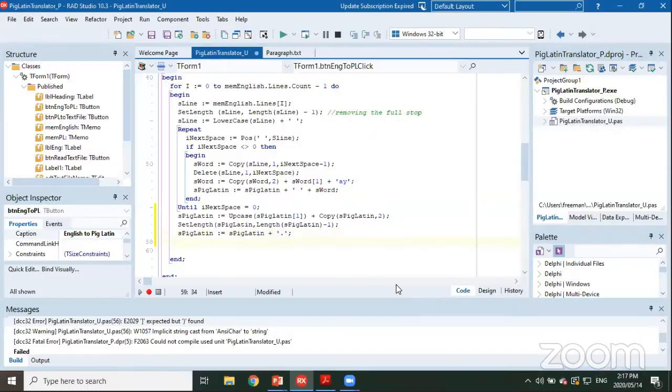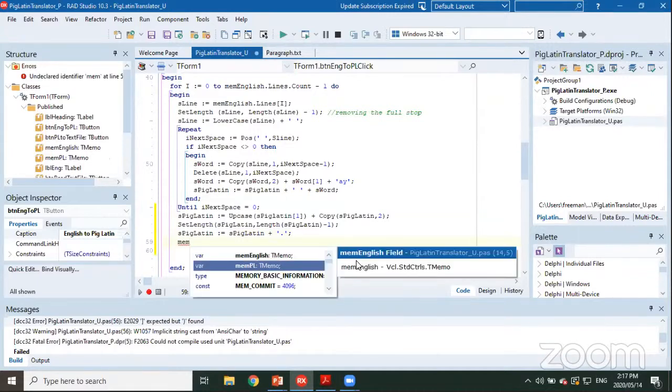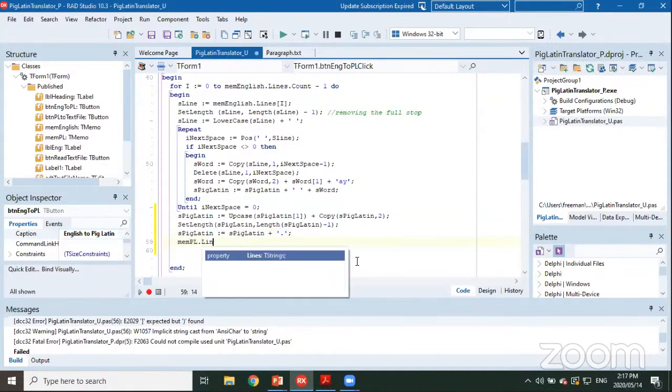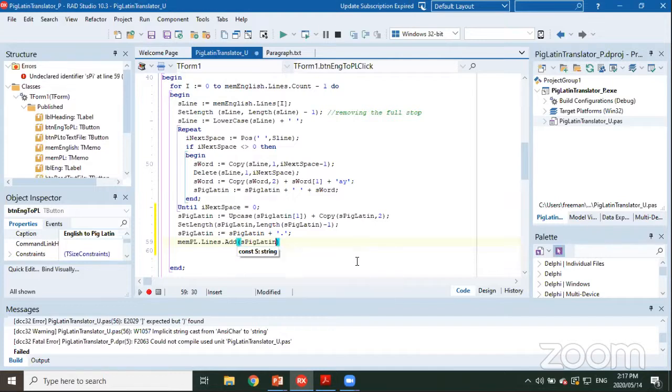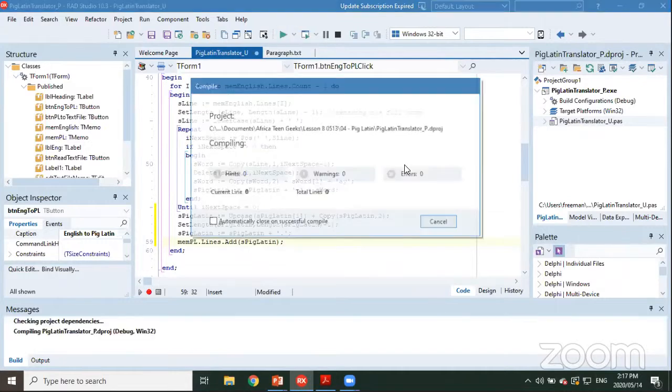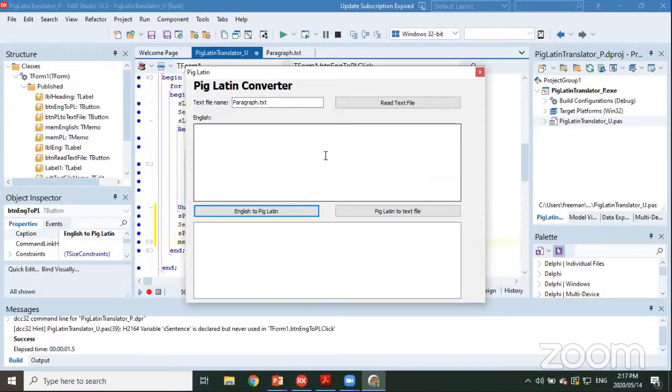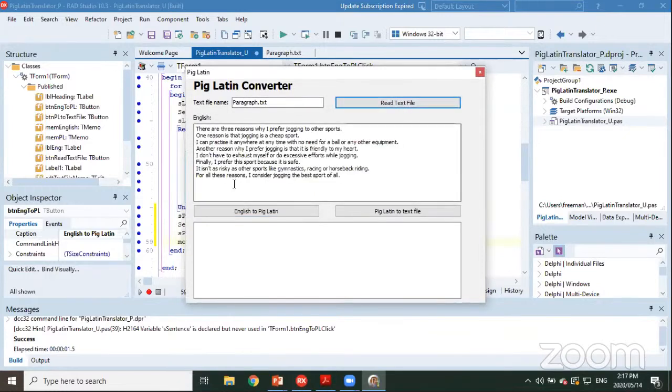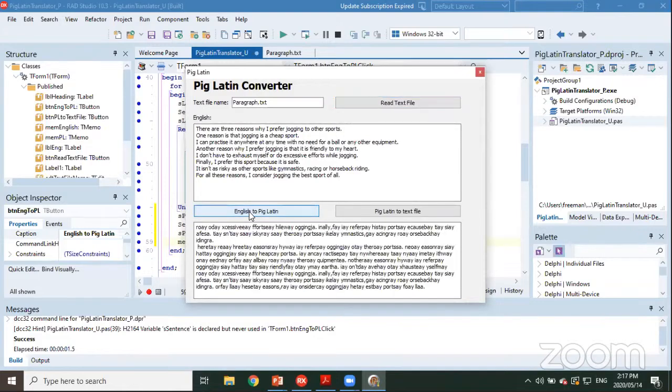So I'm going to say mem big Latin dot lines dot add. What am I adding? I'm adding big Latin. Okay, so let's hold thumbs and see if we have any errors or not. See if this works. Okay, so there's paragraph. I'm going to read it. There's my text. And I'm going to see if that works if I go to English to big Latin.